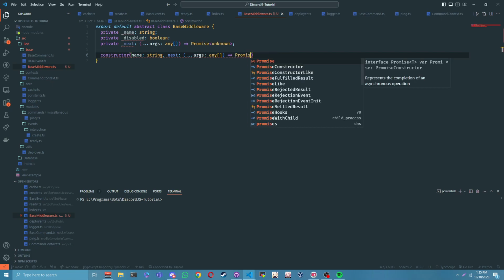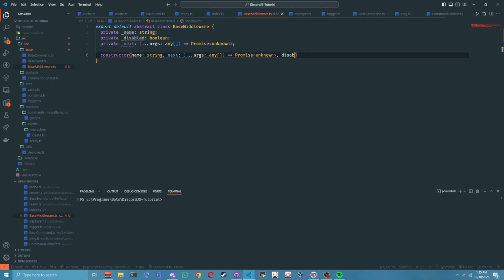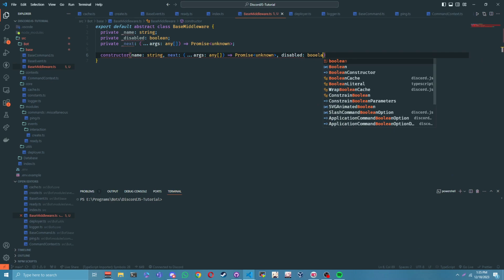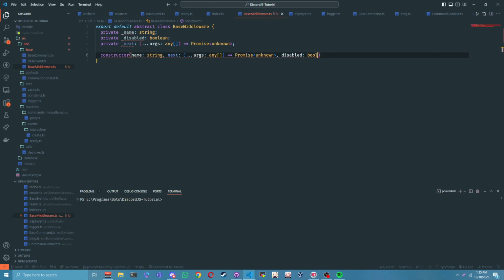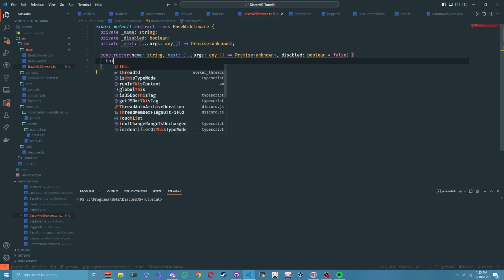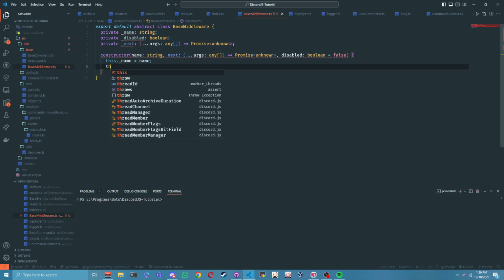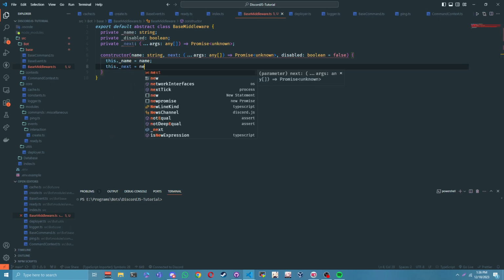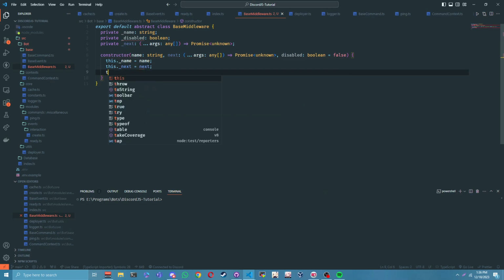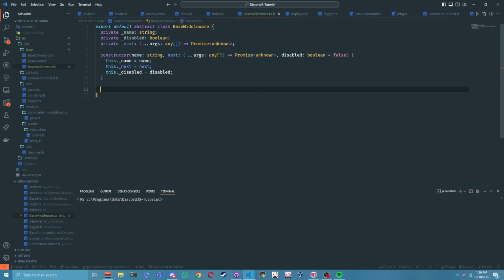That is wrong. It should be that. Yep, an unknown. And we'll have our disabled, which of course is going to default to false. There we go. this.name is equal to name. this.next is going to be next. And this.disabled is equal to disabled. Okay, and of course we're going to have our invoke.